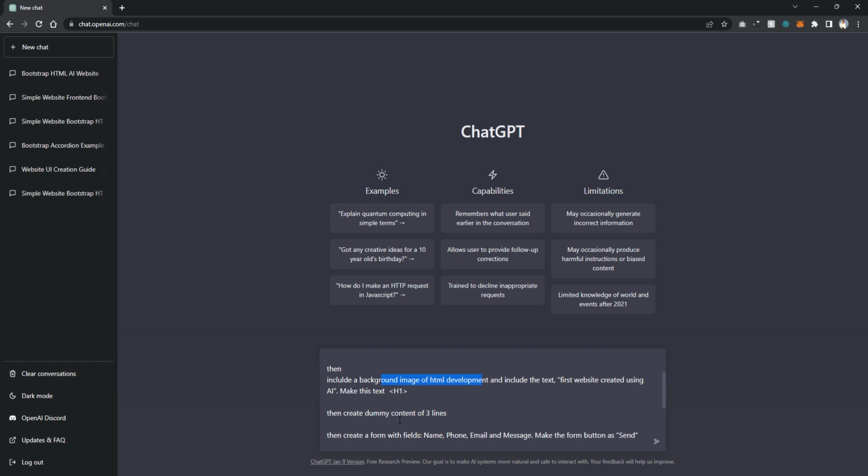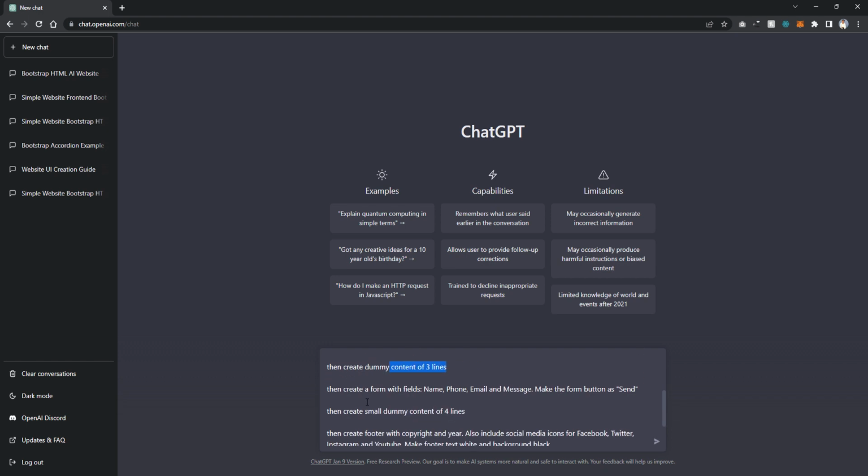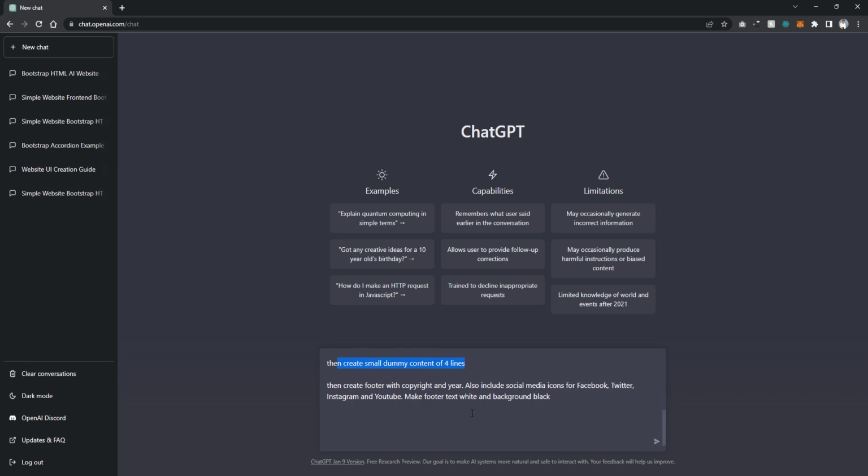Then we are creating some dummy content, 3 lines. Then we have told the tool to include a form with the fields name, phone, email and message. Make the form button as send. Then dummy content of 4 lines and then the footer. So basically that sums up our small and simple website. That's all that's included in a simple website or a landing page.